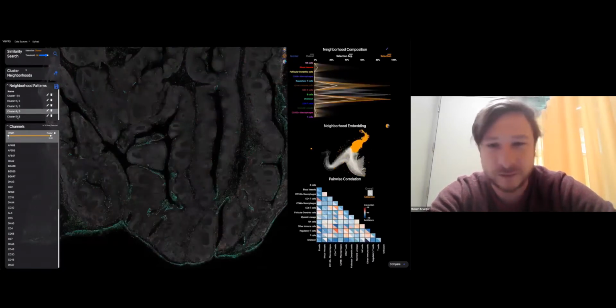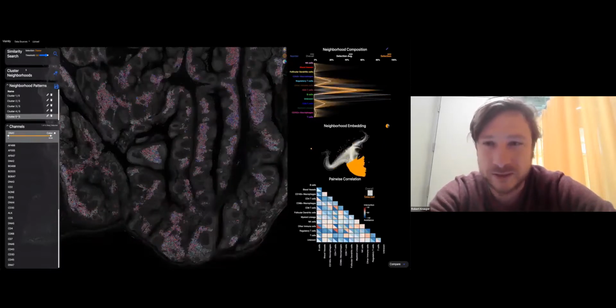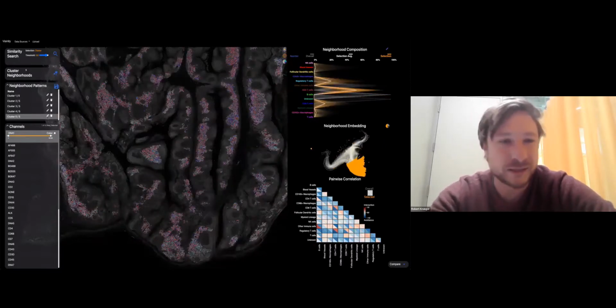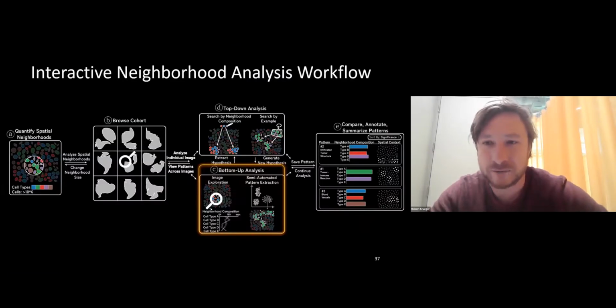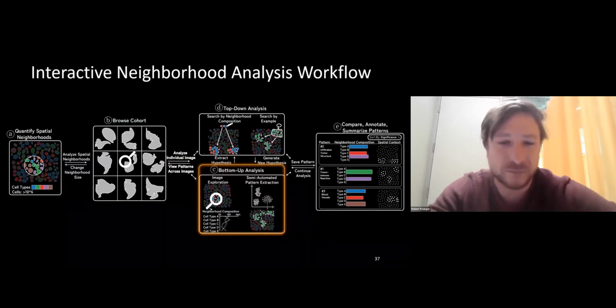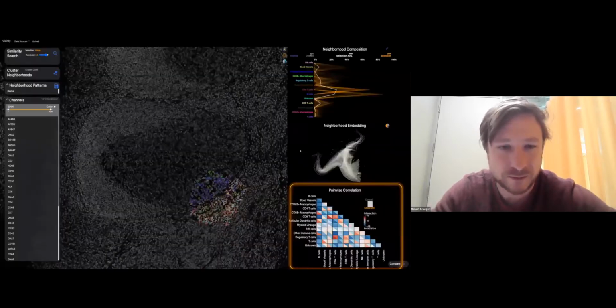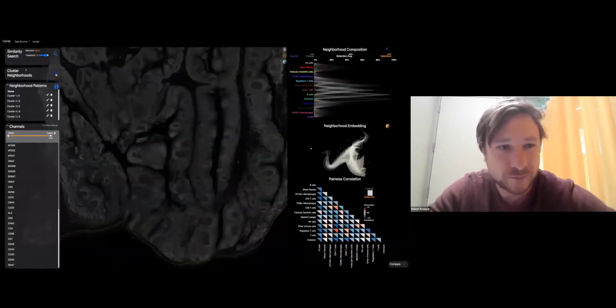That goes a little bit fast, but this is a tonsil data set in this case, and one of the earlier patterns was all the B cells. We have detected germinal centers. There was a cluster. Maybe I can replay the video.